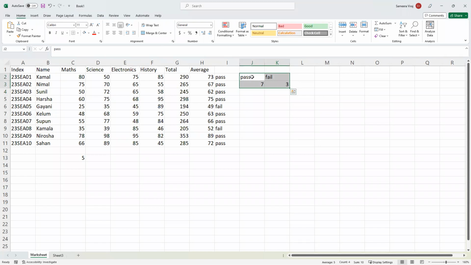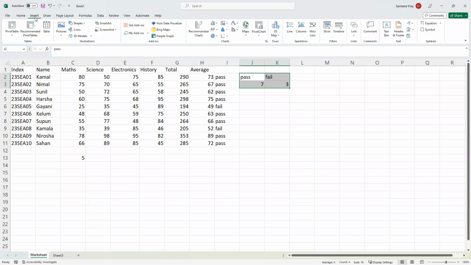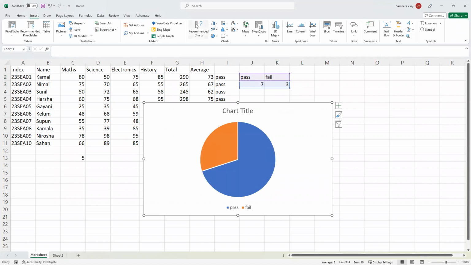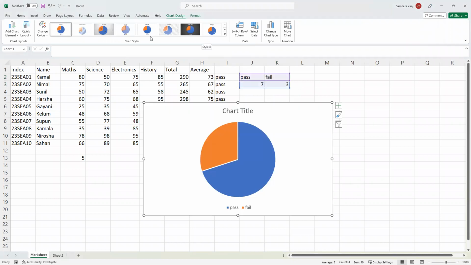So first of all, you have to select the whole data and then go to Insert. And under the chart space, you can select whatever chart type you want, right? If you want to draw a pie chart, you can use this one. If you're going to use a bar chart, you can use any of these chart types. So I use a basic pie chart to represent these two data.